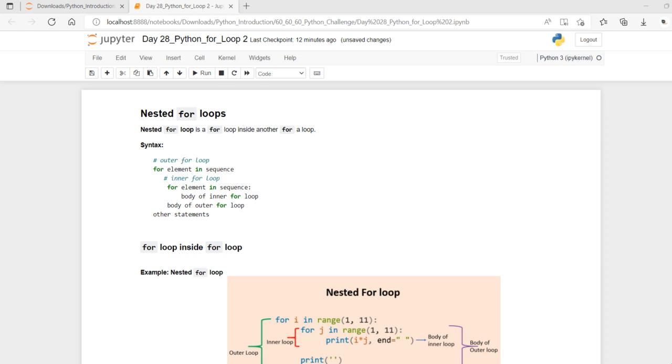Today we are just going to continue the for loop session, and here is the discussion on nested for loops. A nested for loop is a for loop inside another for loop. A nested loop has one loop inside of another. In Python, you can use any loop inside any other loop.